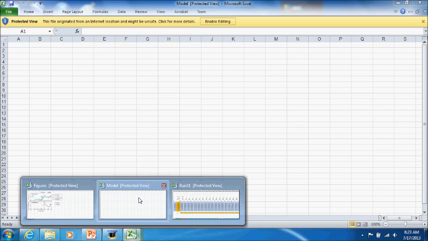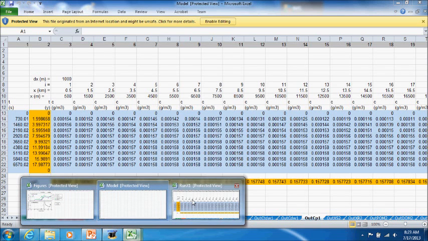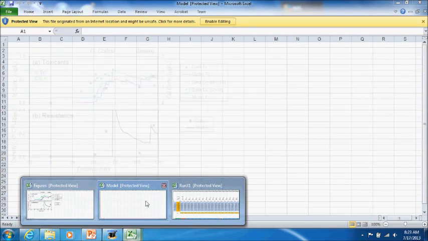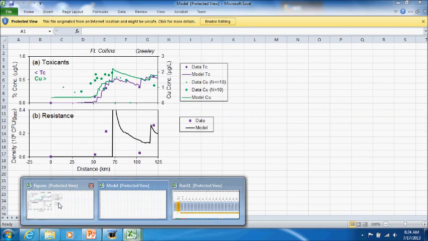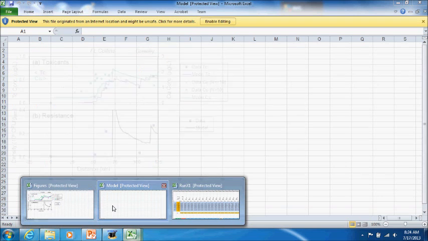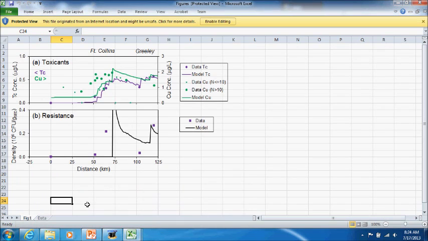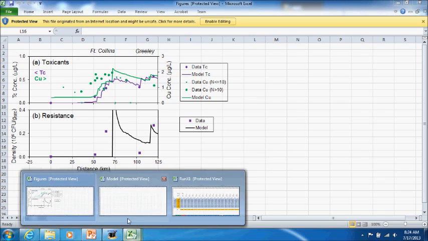So the model sheet, all it has is the code. The run x1 in this case has the input and the output. And then the figures is just a figure that references the run. Again, I keep that separate from the runs because I may want to compare multiple runs in one sheet. So let's take a look at the figure first. What we have here is simply one figure that compares the tetracycline and copper concentration as well as the resistance. This is very similar to what you saw in the presentation.